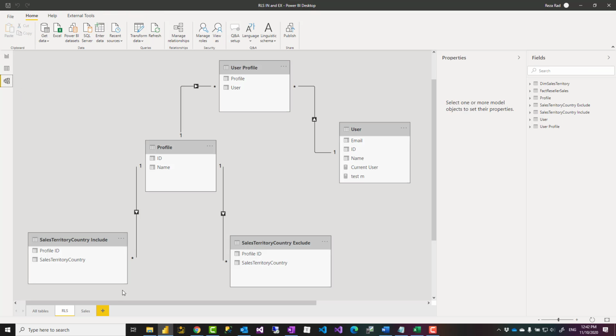The whole dynamic role-level security model looks like this. I have a user table and the profile table. Profile table is something like everything but USA, or USA only, or everything but Europe, things like that. And the exclude and include tables are connecting to that based on the profile ID. And between user and profile, because one user might have multiple profiles, we have a many-to-many relationship to the user profile table. This is one of the scenarios of dynamic role-level security that might happen.